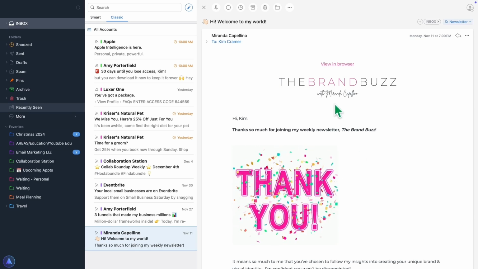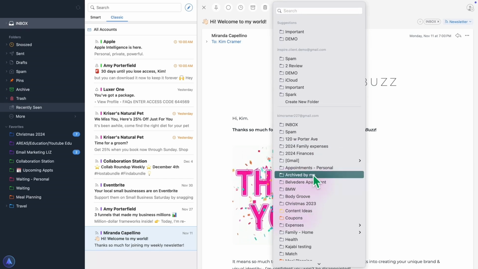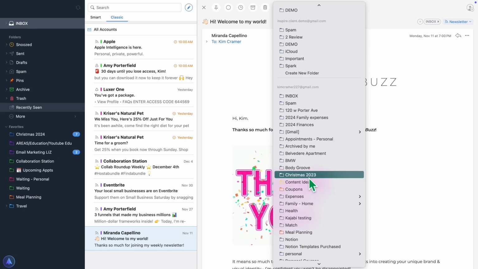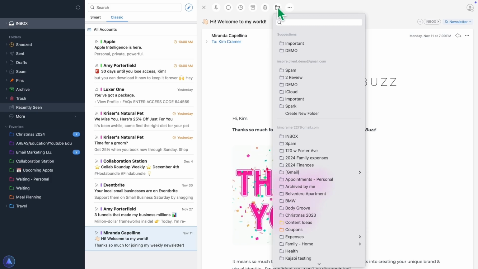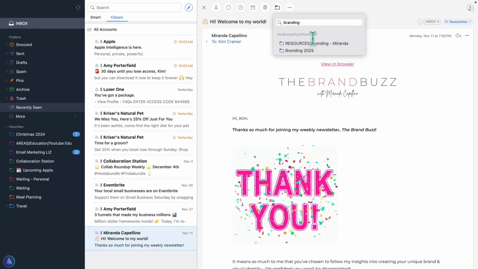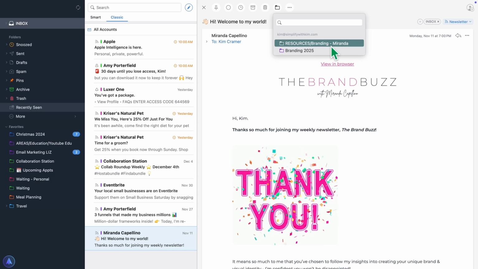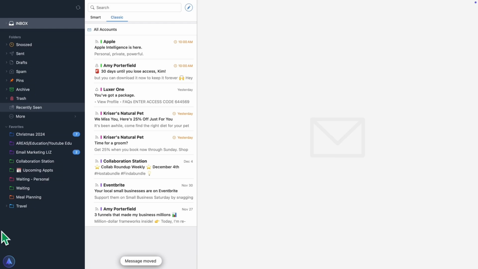This is from Miranda. She's in branding. I can come up here, and I don't know why iCloud doesn't do it. Even Gmail, you have to search through all of your folders to try to organize it. What I love about Spark is when I come up here to the folder and I know that this is going to go into my branding folder, all I have to do is type it in and it brings it to me. So again, another huge time saver.